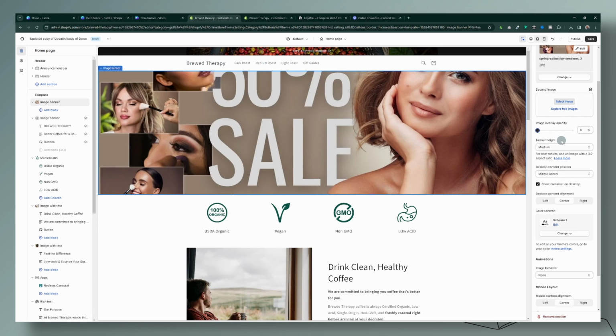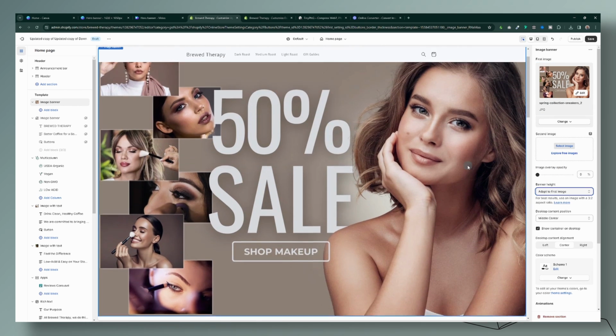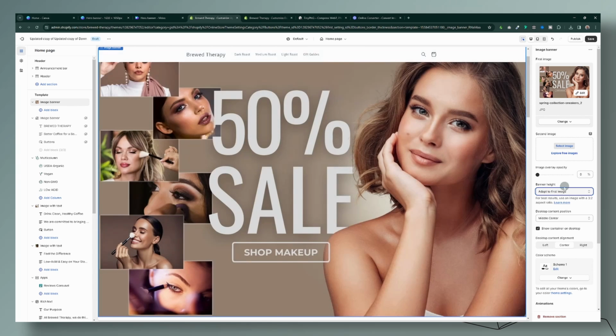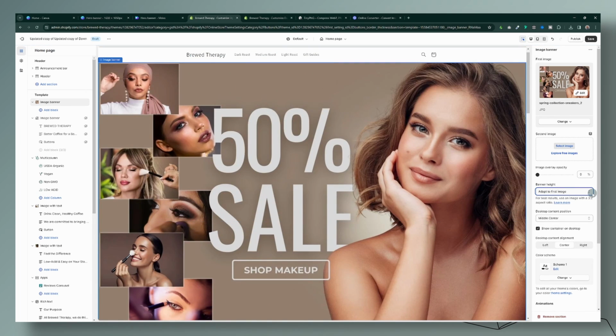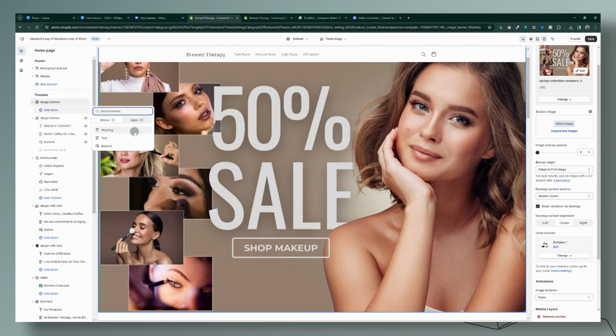Now we have the image banner height. You can play around with how you want this image to appear. So we can do the adapt to the first image. If you had 2 images, that's what it will do. It will adapt to this first image, so that'll make a huge, beautiful, big banner. Let's just leave it to adapt to the size of the image here. We might have to come back and play with it when we go into mobile, but let's go ahead and continue.